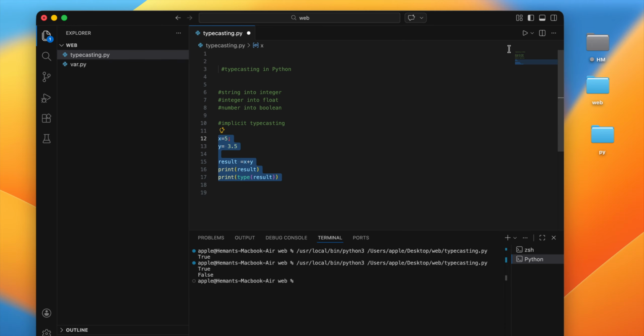Now what Python will do is, what is the total for this value? 8.5. So Python automatically converts the integer into float before performing the addition. The output becomes 8.5 and the type is float here. Why does Python do it? It just does it to prevent data loss, right? There could be data loss and various other factors.